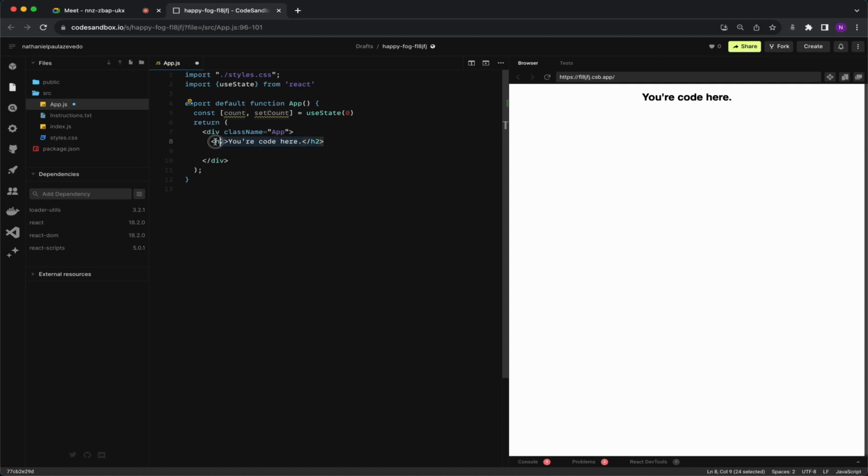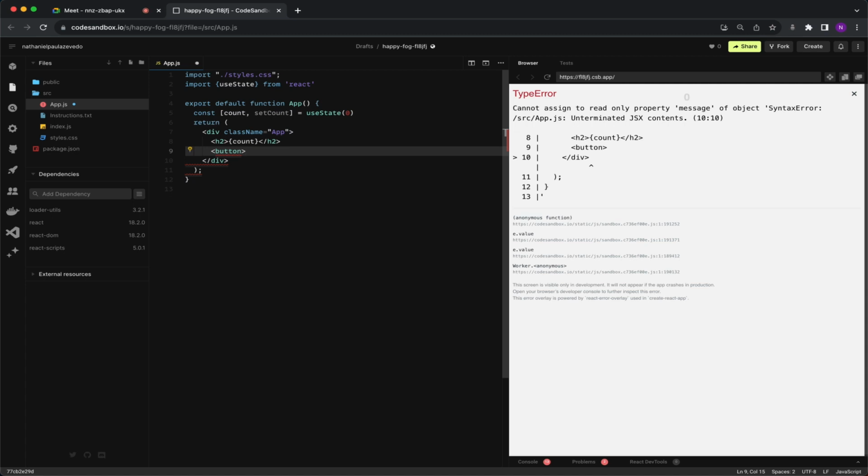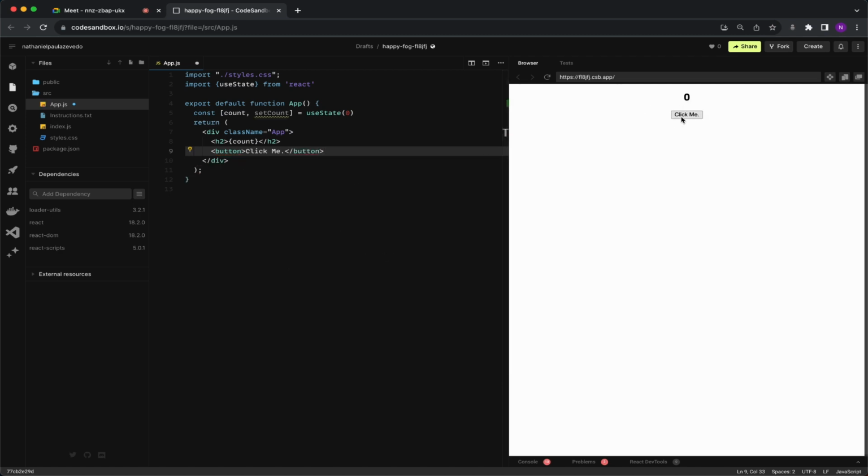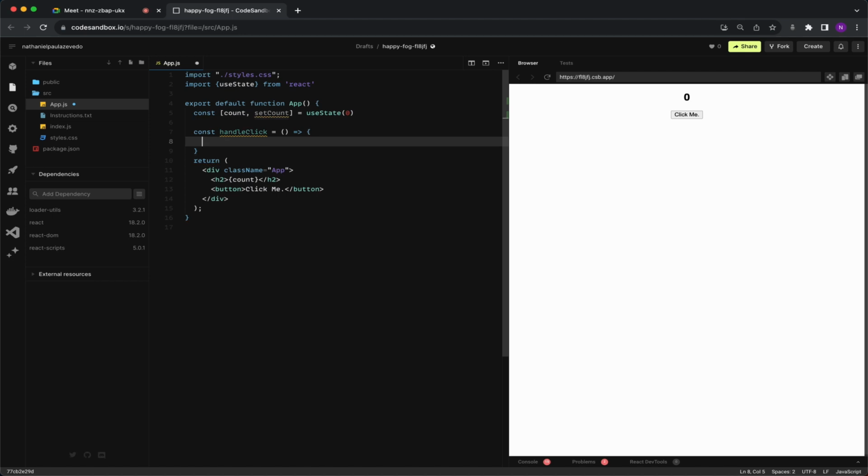What I'm going to do is render count out where it says your code here. I think this looks like a nice spot just to render that to the screen. And underneath count, I'm going to put a button. And this button will say click me. Great, we have a button, you can click it, doesn't do anything yet, but I'm going to create a function called handleClick. And this function is just going to set the count to count plus one.